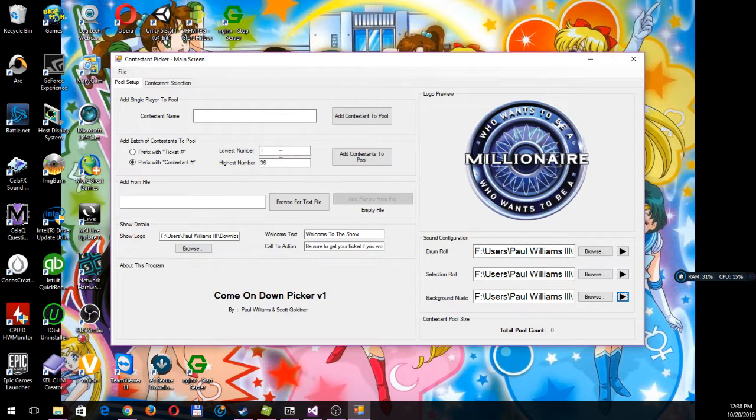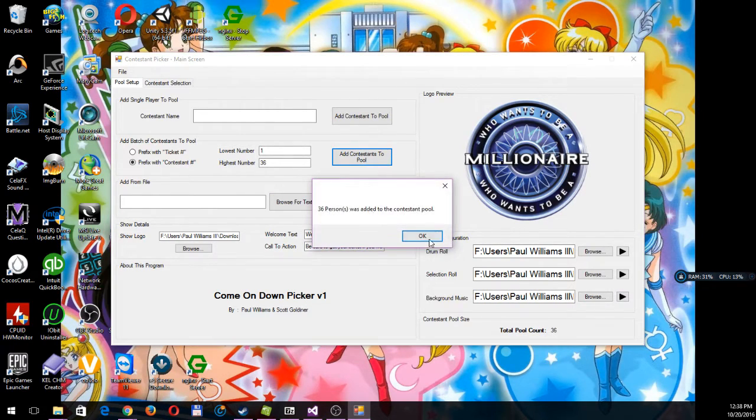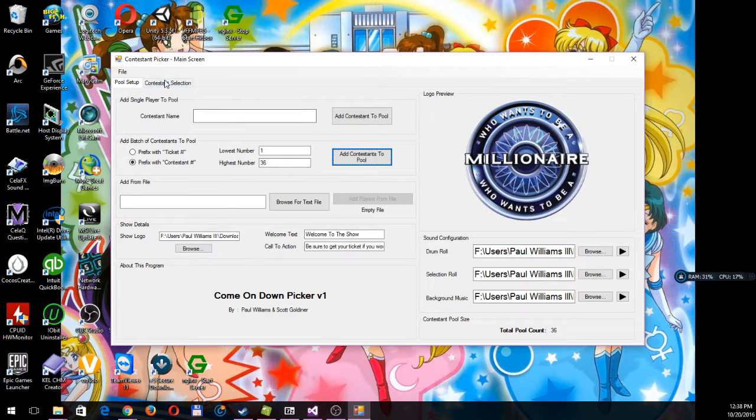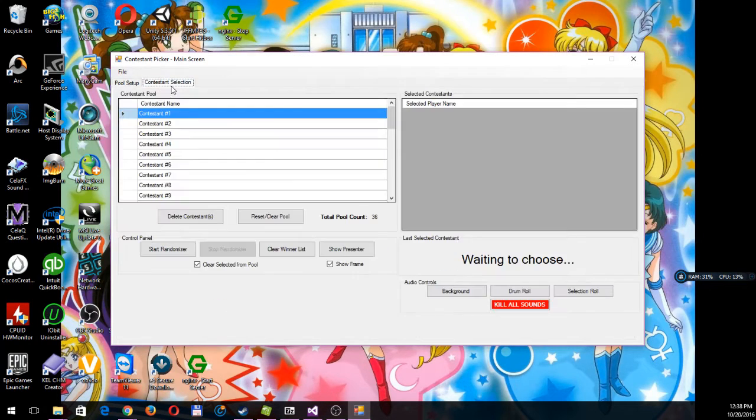So let's go ahead and rebuild our queue. We're going to pick 36 people. 36 people added to the pool. And then we're going to go into the contestant selection. Now, keep in mind that you don't really have to put the logo, and you don't really have to fill in these texts, because this text would be automatically up there. If you want to clear it out, you can go ahead and clear it out too. That's absolutely fine as well. Be sure to get your ticket if you would like to play. I will fix this on the next compile process that I do.